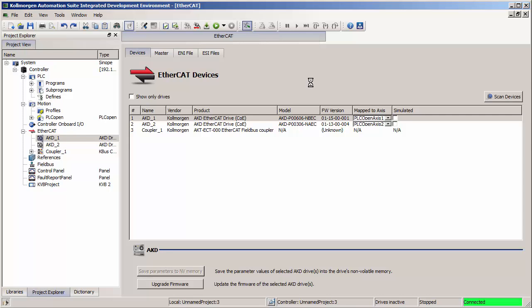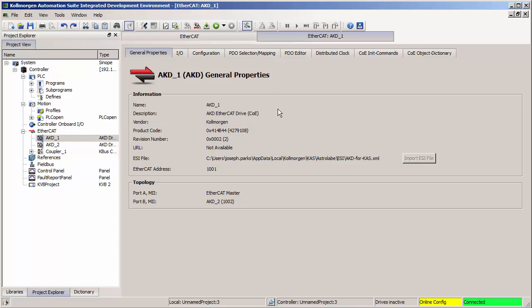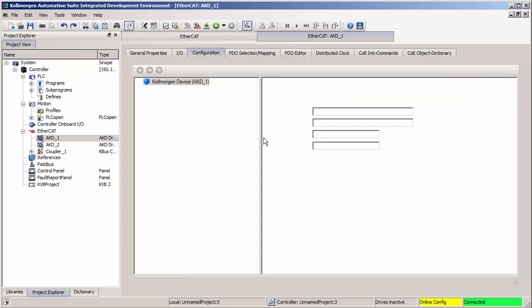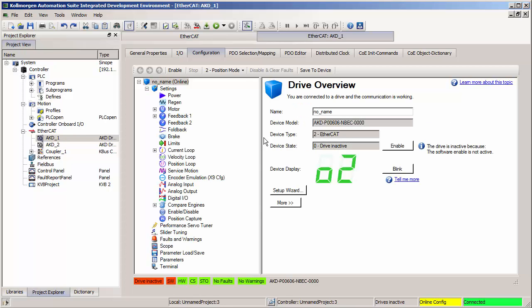When I press this, the EtherCAT lights on the physical devices are all flashing, so I know that communication is starting between the controller and each AKD drive. You'll also see highlighted in yellow the online config indicator turned on in the KAS IDE software. Once the online config mode has started, you can choose an AKD drive under the EtherCAT section of the Project Explorer. When you double click, it shows up in the main window, and when you click on the configuration tab, it will load all the drive commissioning or setup screens.